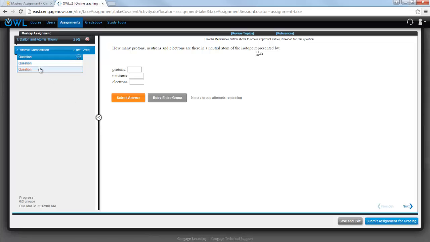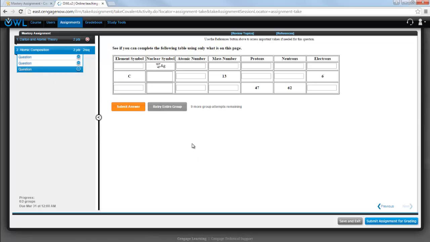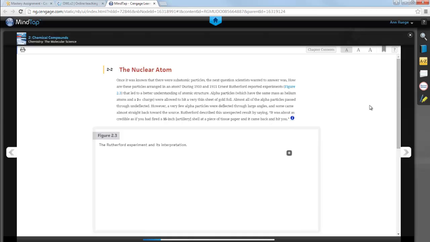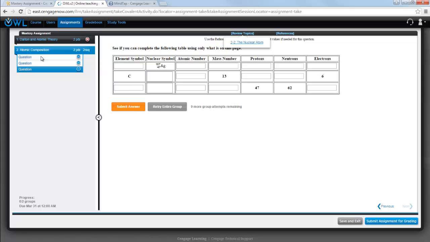Let's move next to atomic composition. And we'll take a look at question 3. Here the student is completing a table. For each of the questions, the students will have access to a variety of tools, and you can also control the tools availability. Within review topics, students can navigate to the particular ebook topic, so that students can access the ebook pages as they're working through the assignment.